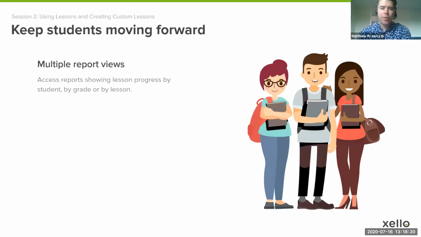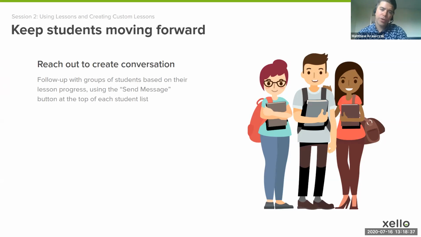So just some things to keep in mind, right? So obviously this is something to keep students moving forward. So there's access to reports showing lesson progress for students and what they've completed at each grade. So I think that's great, just like we do for our current lesson structure. We want you to be able to create conversations with them. So being able to follow up with groups using the send message function within the student list. This is your ability to communicate with students throughout the platform, making sure that they're completing these lessons.